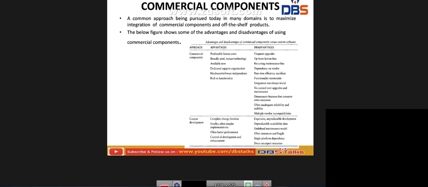Now the disadvantages: frequent upgrades, upfront license and recurring maintenance fees, dependency on vendors, runtime efficiency, functionality constraints, integration not always trivial, no control over upgrades, unnecessary features, often inadequate reliability and maturity, and incompatibility between multiple vendors. So these are the disadvantages of commercial components.